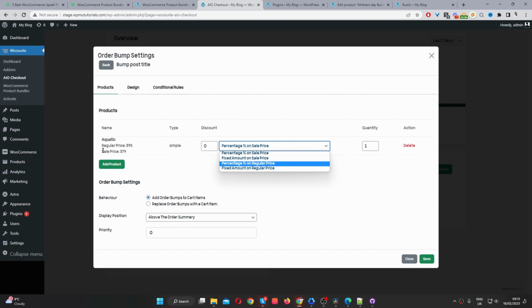$395, and let's say this item was already on sale. So we can create an additional discount based on the sale price. Personally, I'll just do it on the regular price. So I'll say a 10% discount. And we can add multiple products as well. So I'm just going to leave it like this for now.